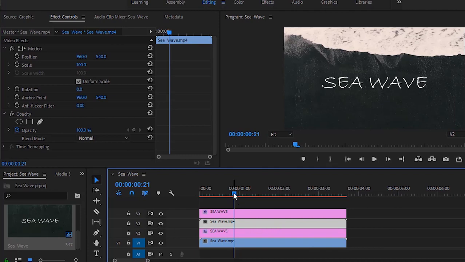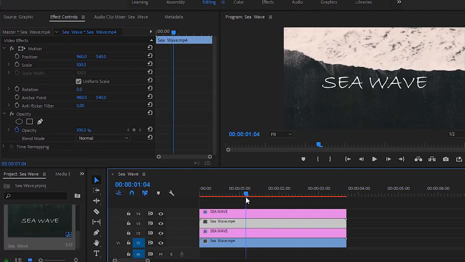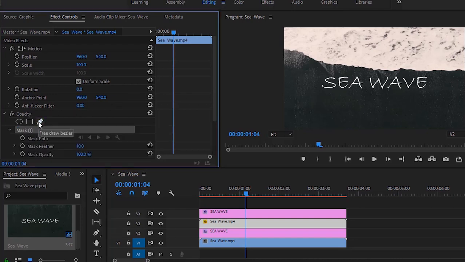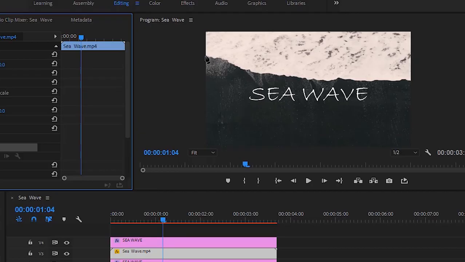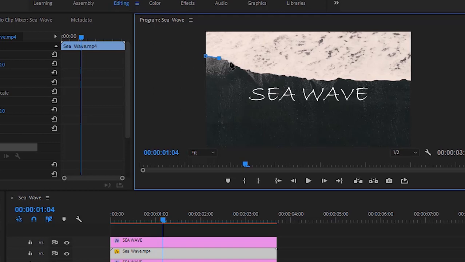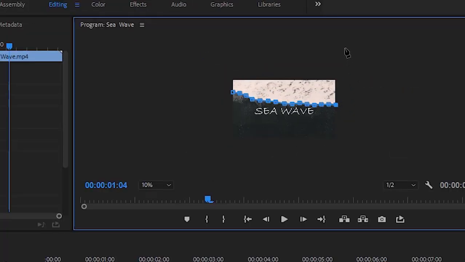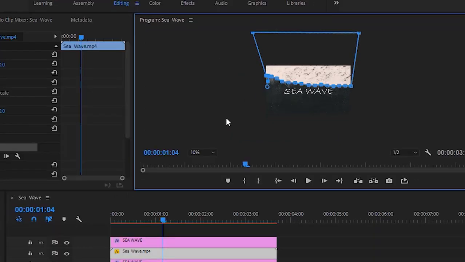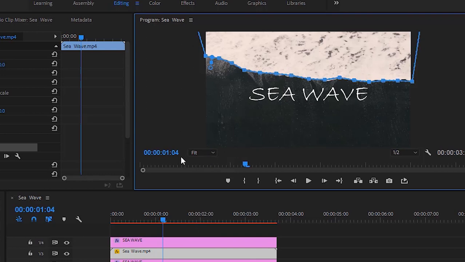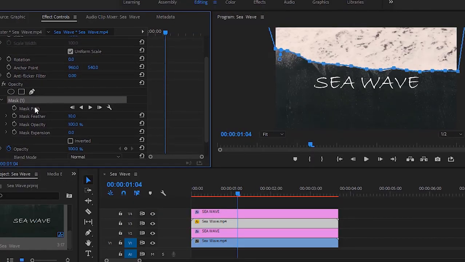Now select this third video layer and place the timing editor in the right position. See on the program monitor first. Now under opacity, take this tool and I'm gonna draw a mask around the water. You have to do it carefully, create every single mask point carefully. So do what I'm doing in this tutorial. Okay, so it's completed.